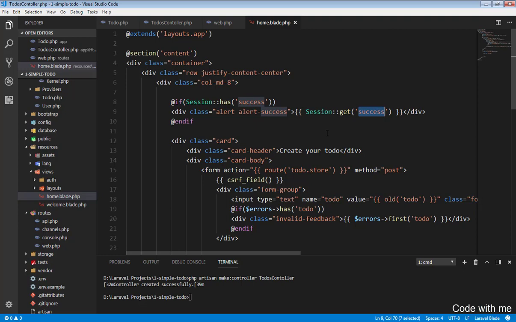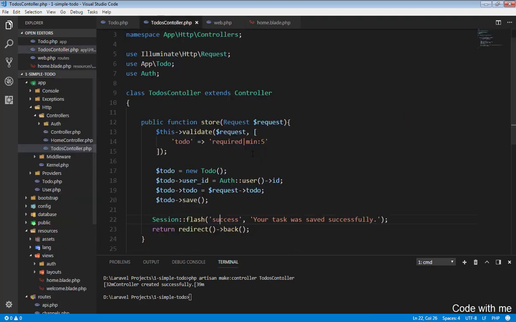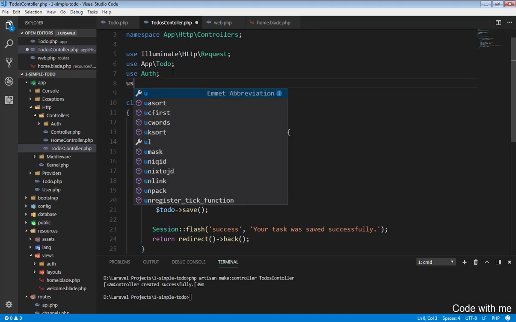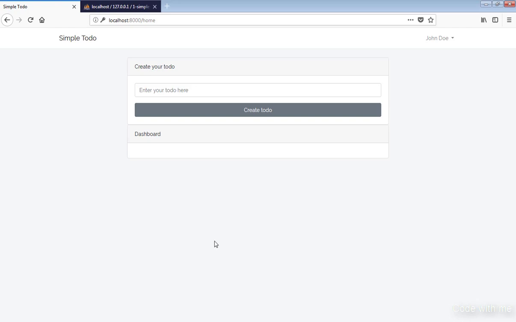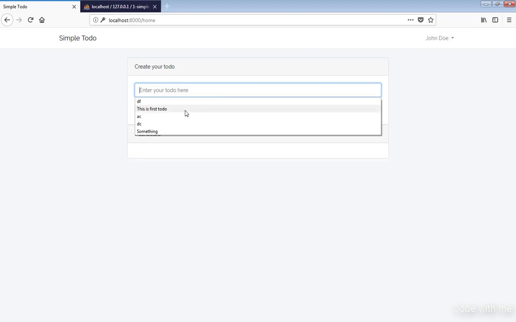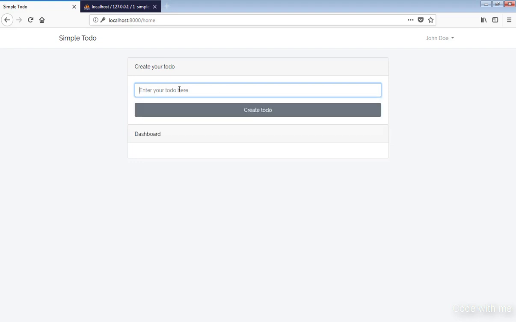Now before I actually try it, we need to add something here. Since we are using session, we need to say that we are using it, otherwise we will get a class not found error. So just add this up in the top area, and I think this is done. Now let's check to see if it's actually working.